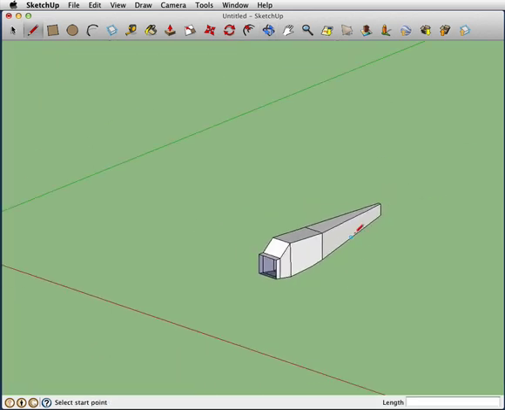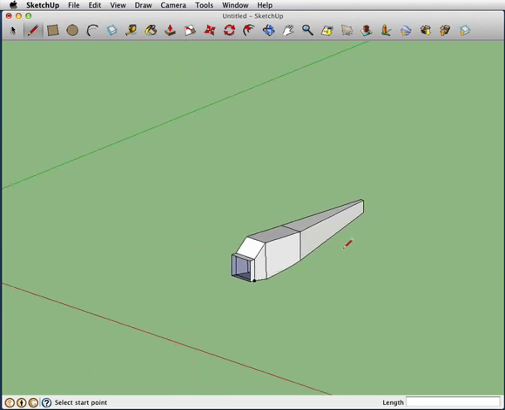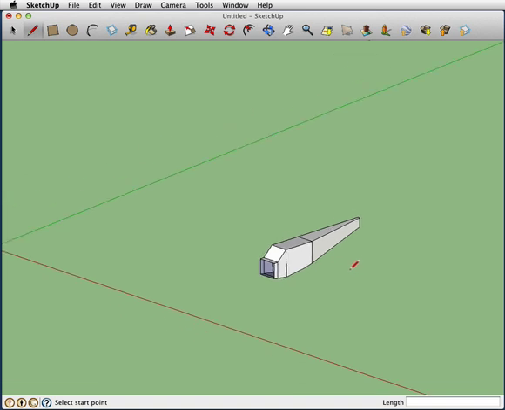All right, so there we have our fuselage. Now I'm going to pause this particular tutorial, and we're going to pick up again with our tail section.